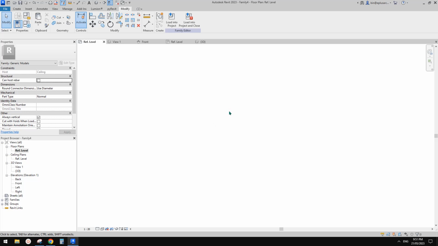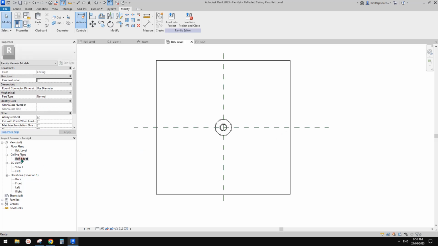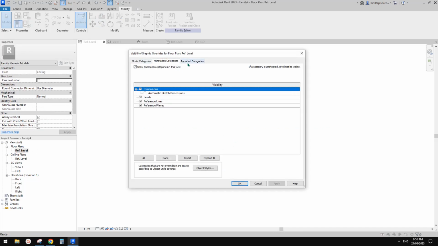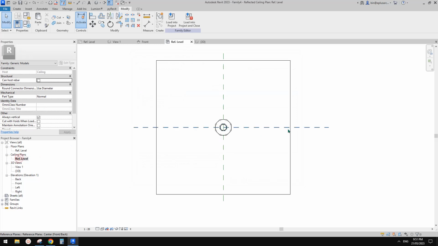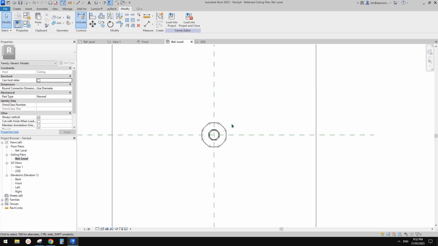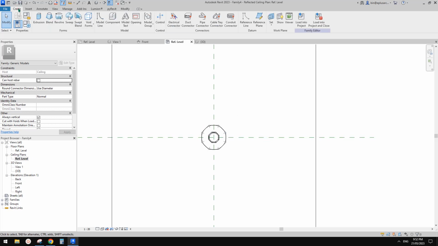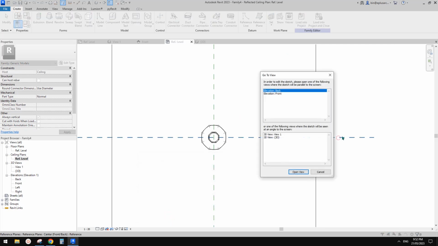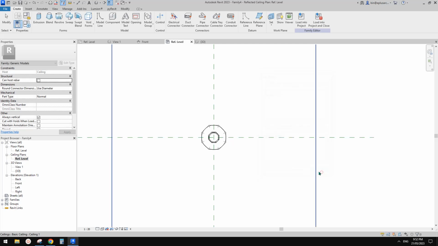So let's go to top view. Where's my reference plane? Not sure. Ceiling plan. Oh, here. But yeah, VV. Not sure why it's not visible. Anyway, so we have this reference plane in ceiling plan. So first, let's set work plane. Pick on any of this. Okay. Oh, hang on. No, it won't.